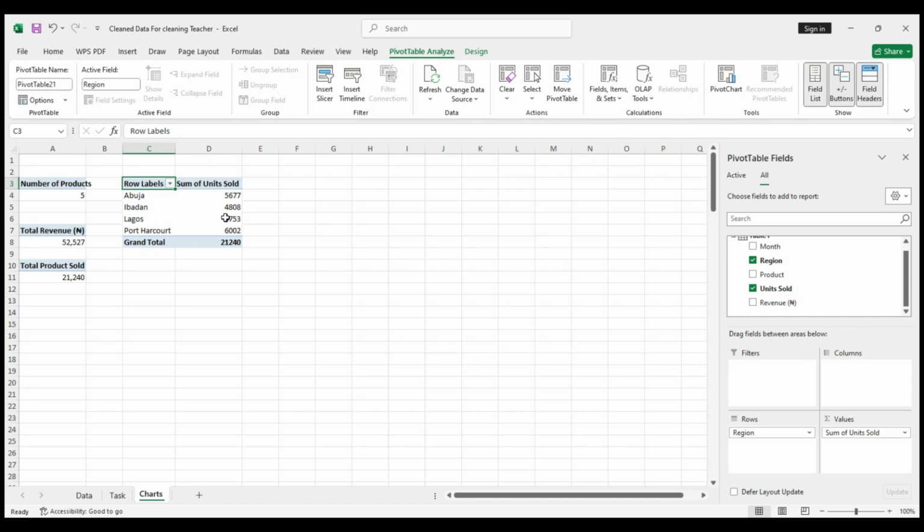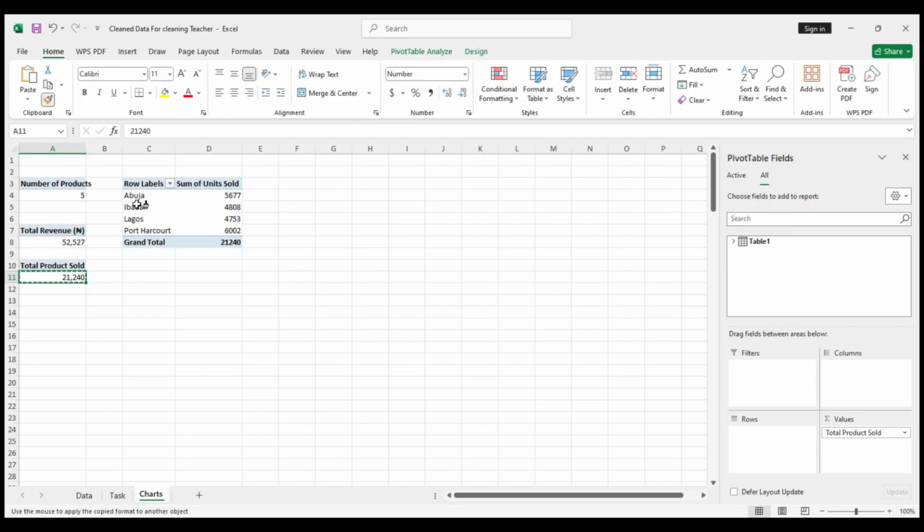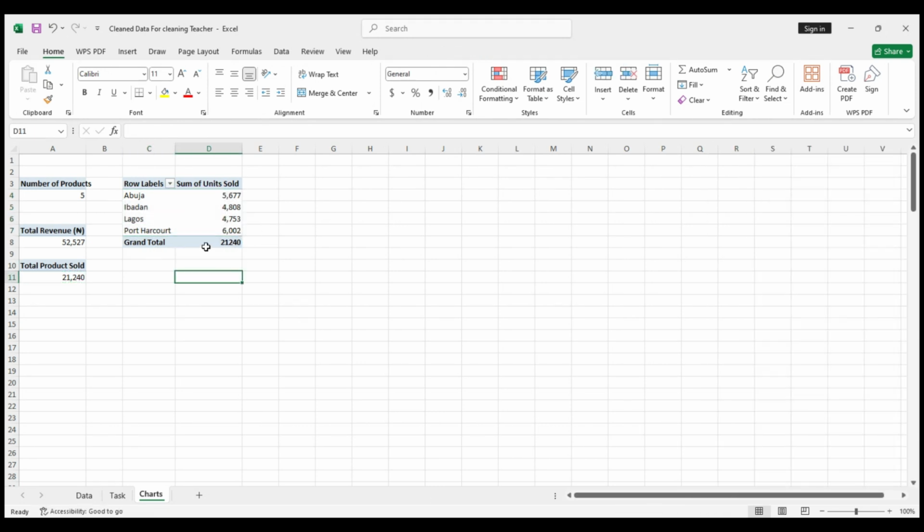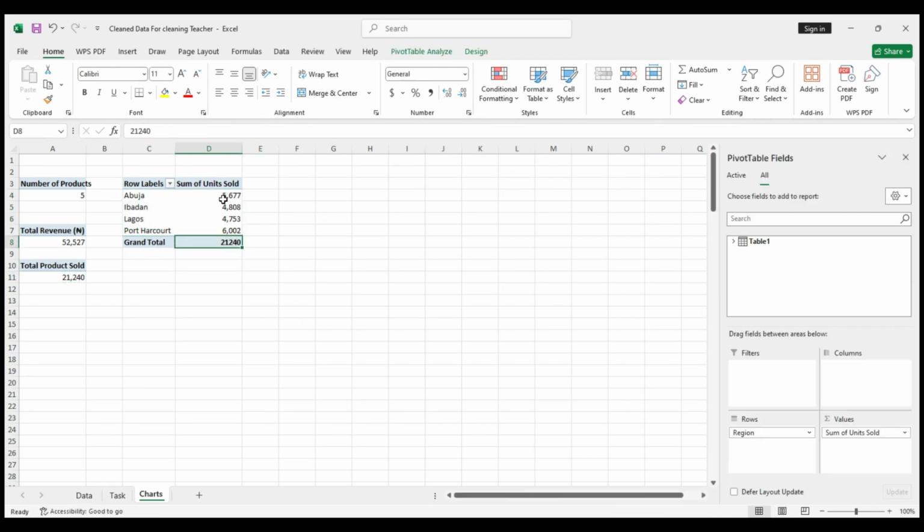In Ibadan, they sold this number. In Lagos, they sold this. In Port Harcourt, they sold this. So every product equals to this. Let me format it this way. Now I formatted it like this.